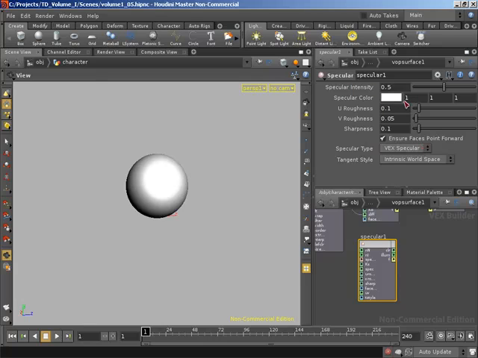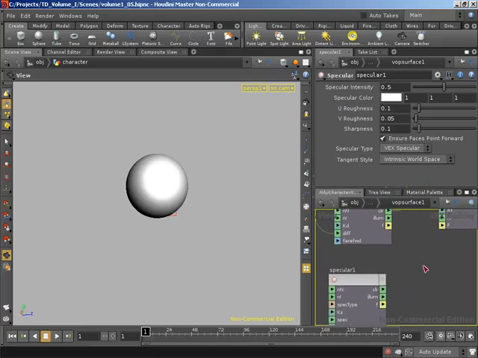Specular color works just as before when we saw on the Vex Super material. The specular intensity acts as a multiplier of that color. And U roughness works like the specular rough that we saw over on the Vex Super material. V roughness isn't taken into account unless we're using an anisotropic shading type, and sharpness isn't taken into account unless you're using a glossy shading type. So we're on Vex Specular, we only need to worry ourselves with these top 3 parameters. And you can see the outputs of our specular.